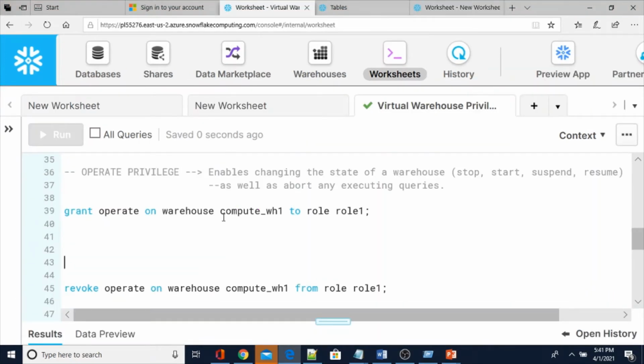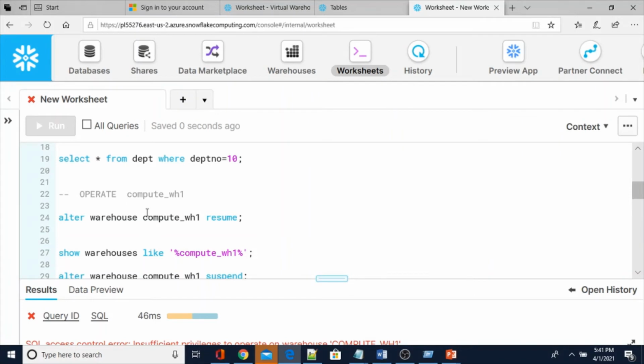Now we'll see the operate privilege. The operate privilege enables changing the state of a warehouse, like suspend and resume, as well as aborting any executing queries. Before assigning this grant to role 1, let me try to execute an operate command from role 1. Here, alter warehouse compute resume. I'm going to suspend and resume. So let me execute this one.